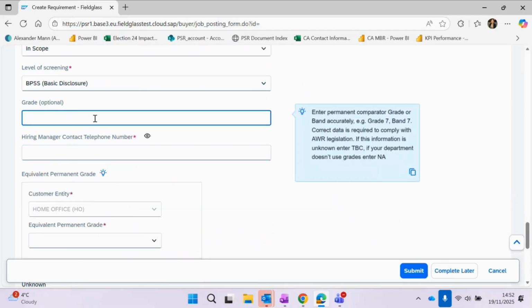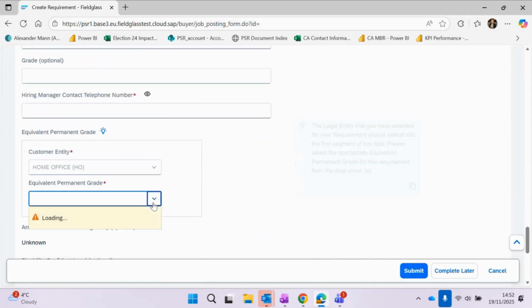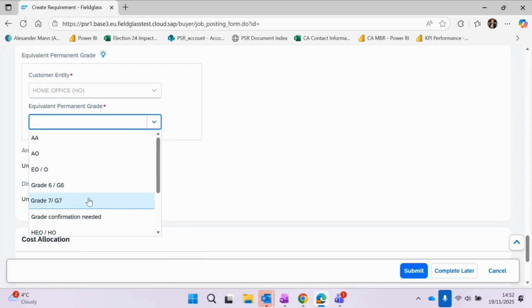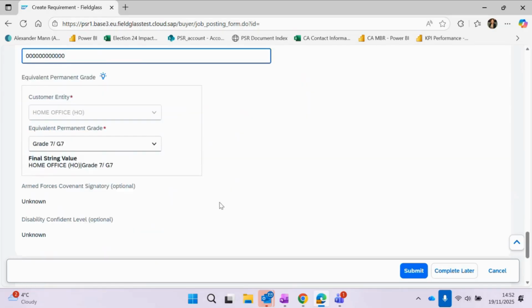Grade is optional, but we do encourage you to fill this out. We also have it again underneath as a red asterisk field, so you can select the relevant grade. Hiring manager contact telephone number. Please put in the relevant contact number for the hiring manager who will be monitoring this ongoing recruitment. Alternatively, if an email address is the better form of communication, please pop in that email in this box here too. I'll just put in some zeros, we can move on.